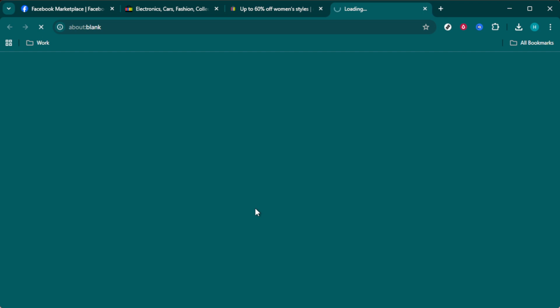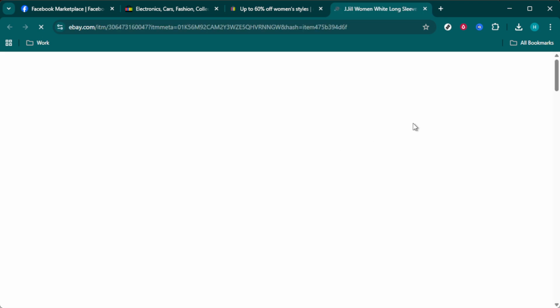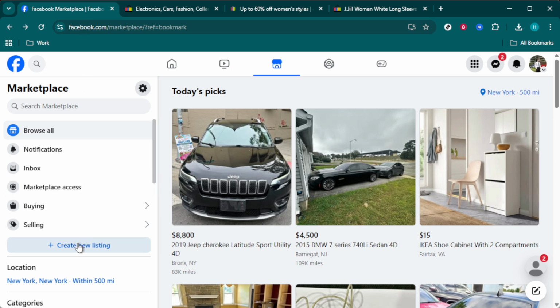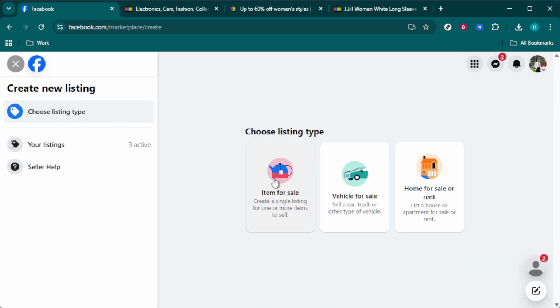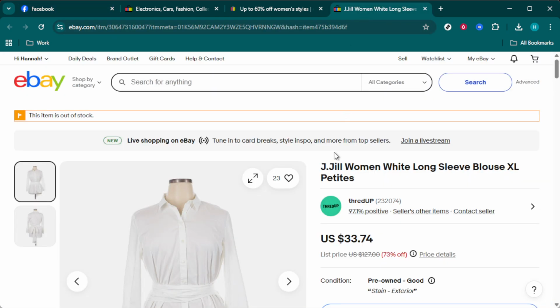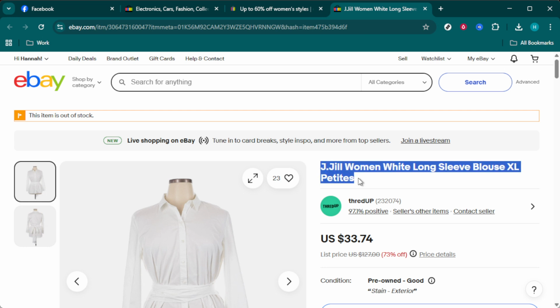Now navigate to Facebook and click on Marketplace on your home page. Marketplace is a platform on Facebook designed for buying and selling products. Once there, you'll want to click on Create New Listing. From the options, decide on Item for Sale, which suits our needs perfectly for listing individual items.